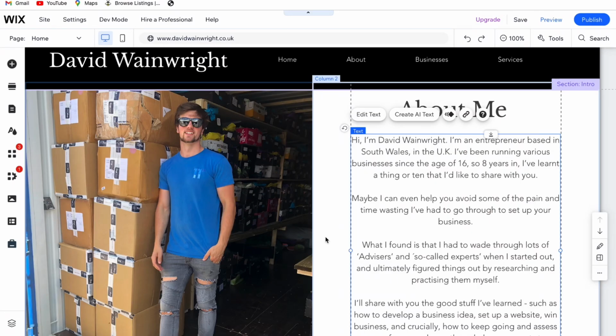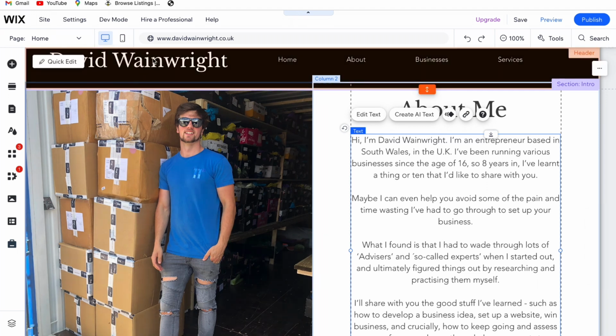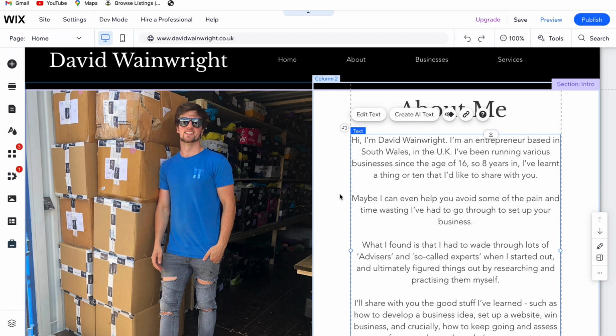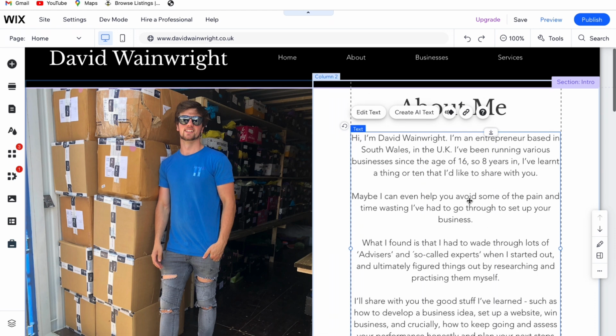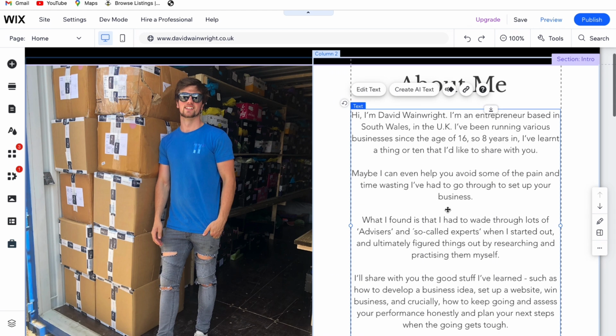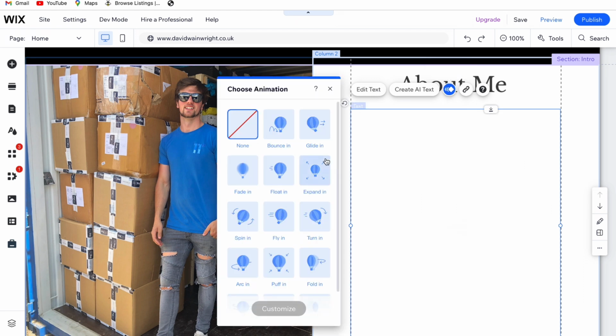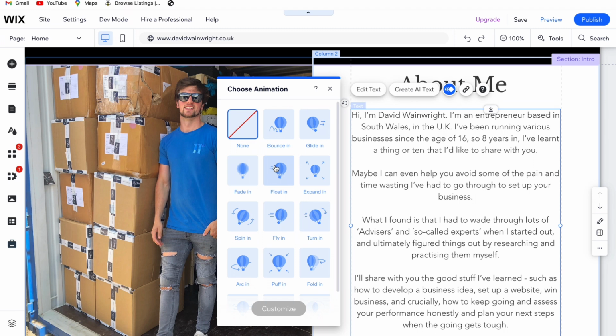So here we are inside the Wix editor. For this tutorial, I'm going to be using my personal website, which is davidwainwright.co.uk. We're going to go over how to do animations inside of your website. So all you want to do is come down and hover over a section of text you would like to have drag in from a certain position. You then want to just click on these dots here, or these rectangle squares, and it'll give you a load of different options how to have them bring in from which side.